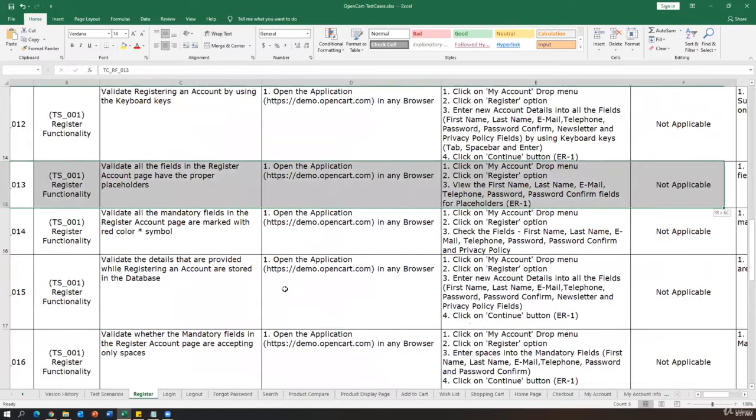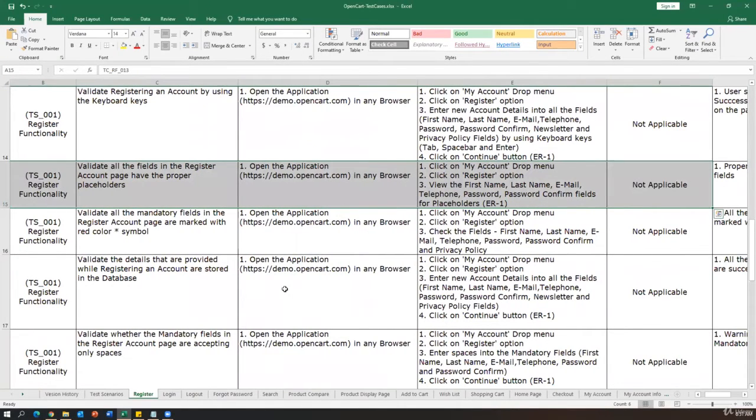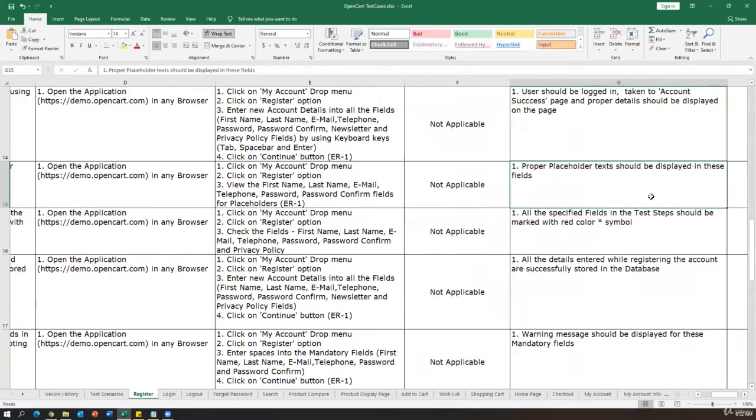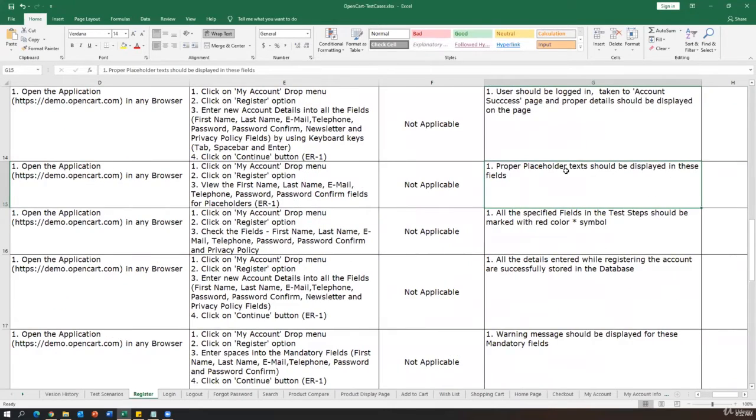Now the 13th test case. Validate all the fields in the register account page have proper placeholders. What is a placeholder? I'll show you. So here the navigation is: click on the My Account drop down menu, click on the register option, view the first name, last name, email, telephone, password, confirm password fields for placeholders. And the expected result is that proper placeholder text should be displayed in these fields.